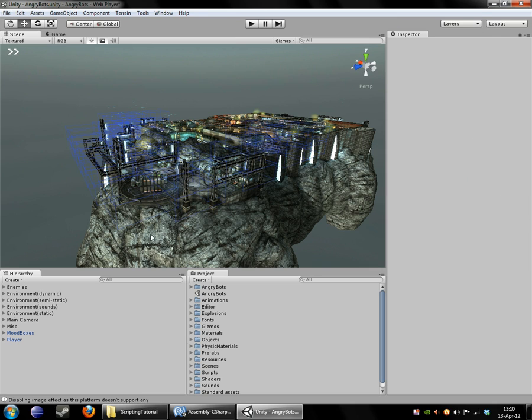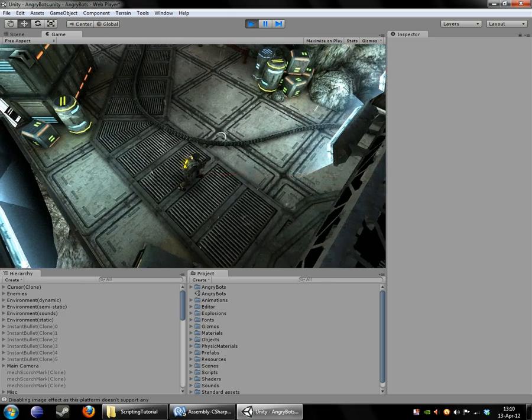So to start off, if you just downloaded Unity and opened it for the first time, you're probably looking at something like this. This is the default project for this version of Unity. It's called Angry Bots. It's an interesting little game. You can run it here, and we'll take a look at it.